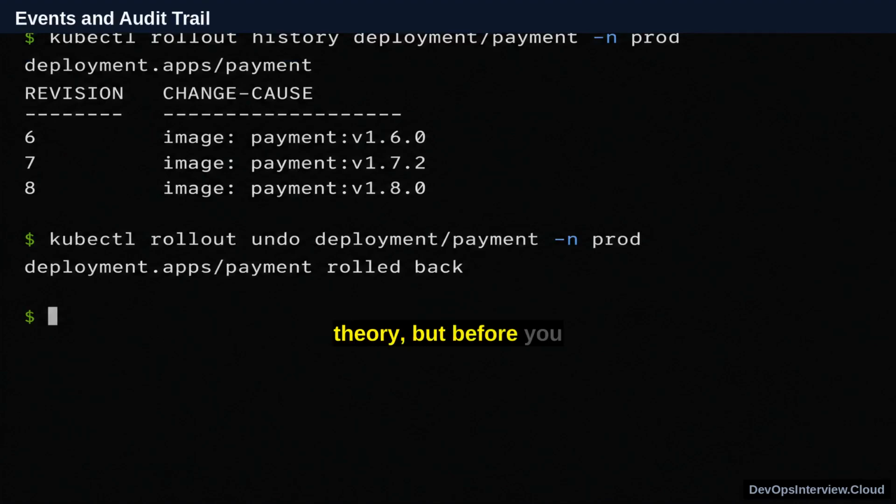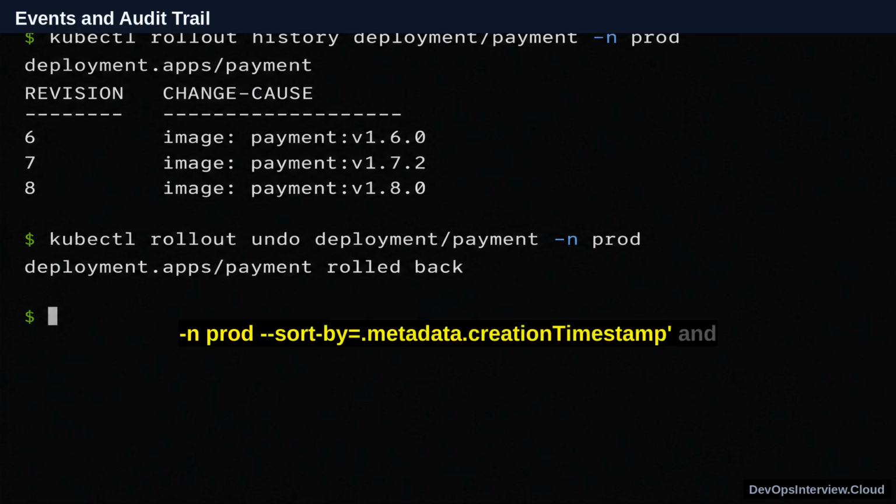At this point, you have a strong theory, but before you act, verify the timeline. Run kubectl get events -n prod.